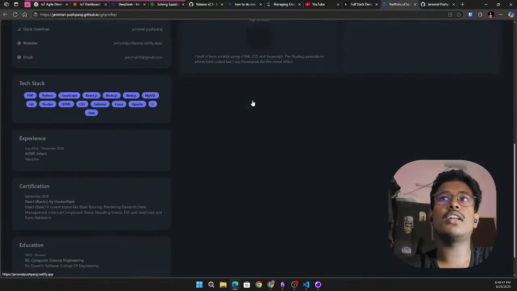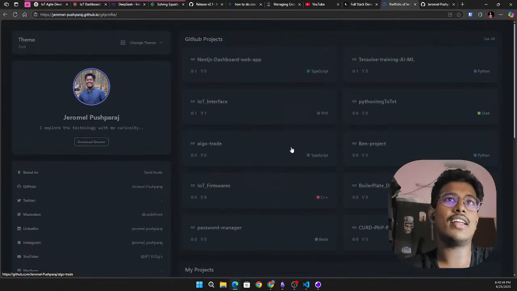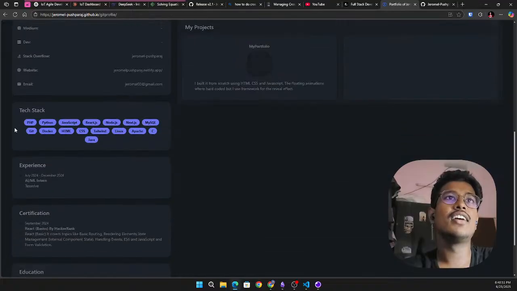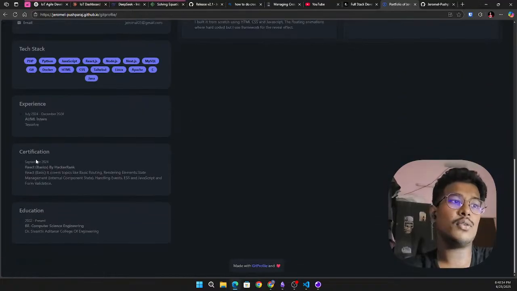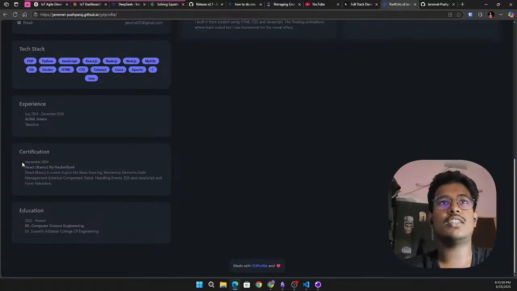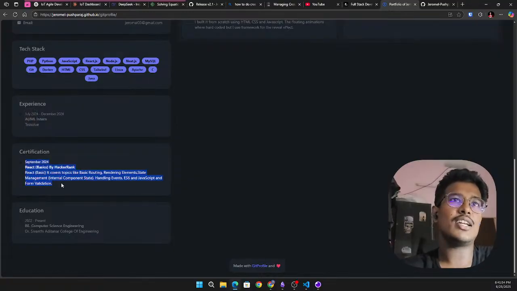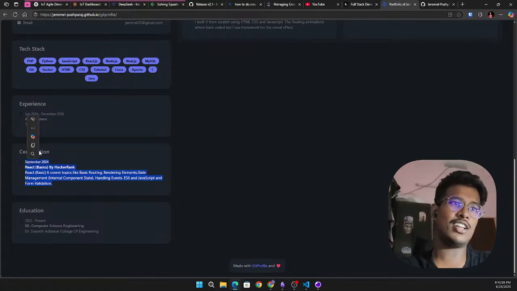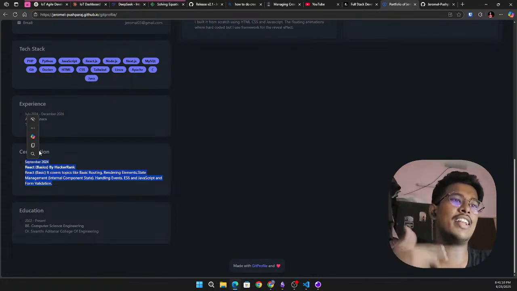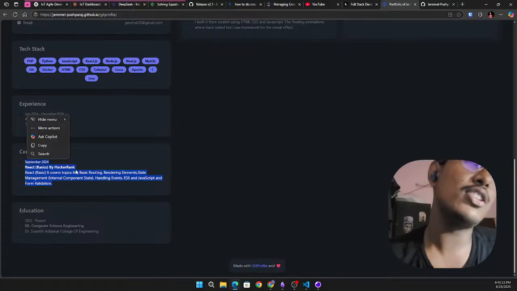So now you can see the use of React, right? It is using React, and I only have to go and update the JSON file. If I did any certificate, I'll just update my JSON file with the topic of that certificate, and it will automatically update it here.